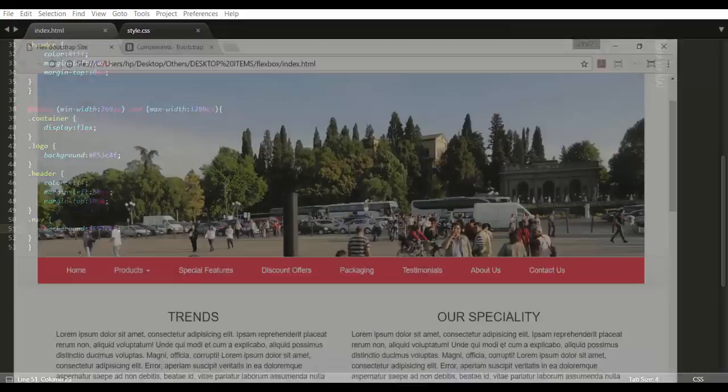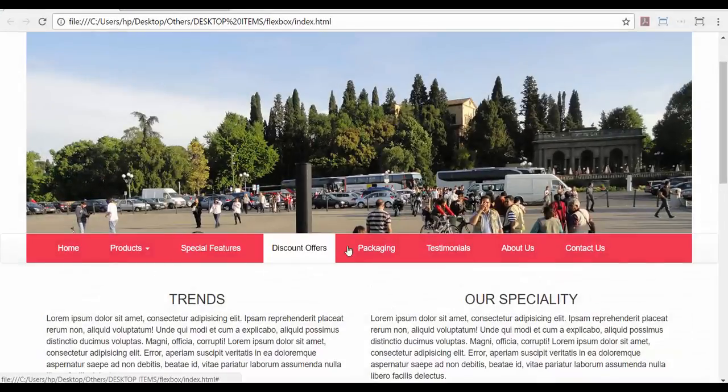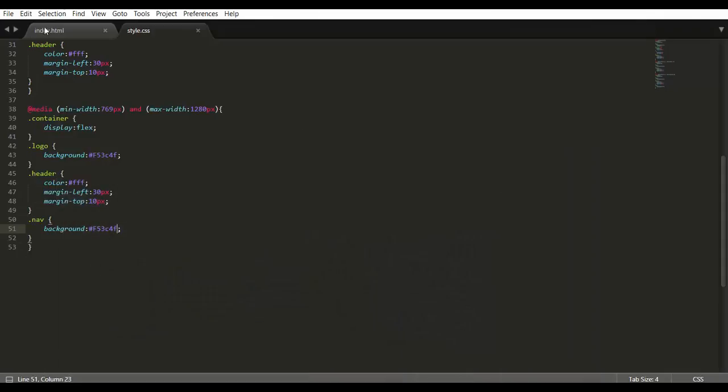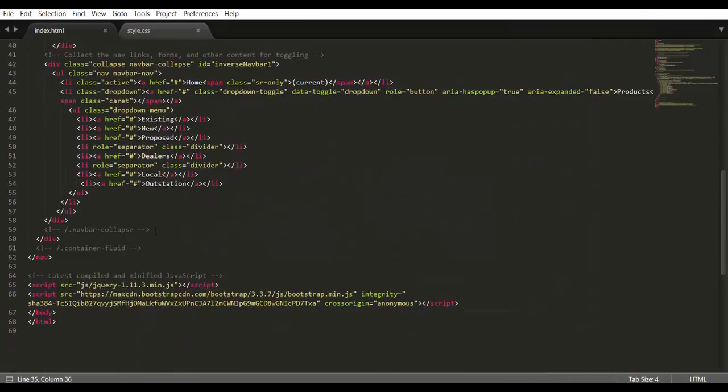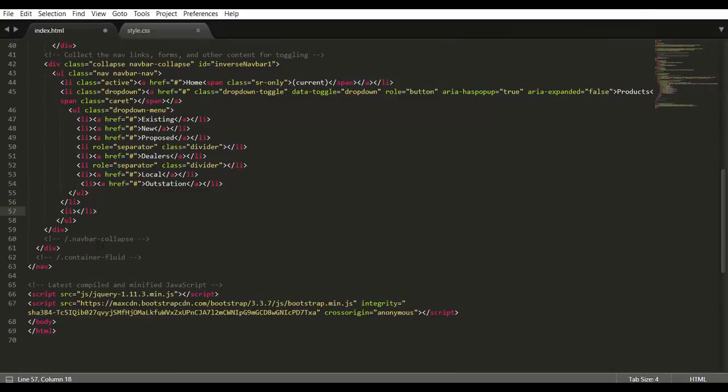Like the other items that we have are special features, discount offers, packaging, testimonials, about us, and contact us. Let's go on adding that. So coming to the index.html after the closure of li, let's add one more li. Now, in this li, we will say special features and add the anchor reference code. Copy this anchor reference code from here and then come and close it.